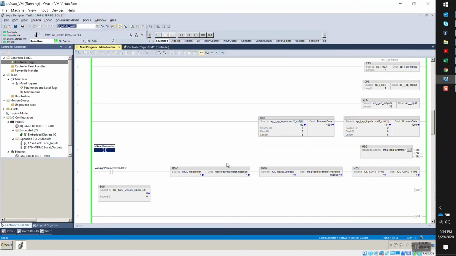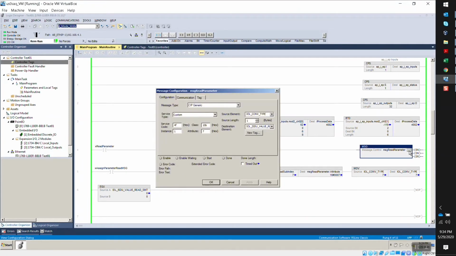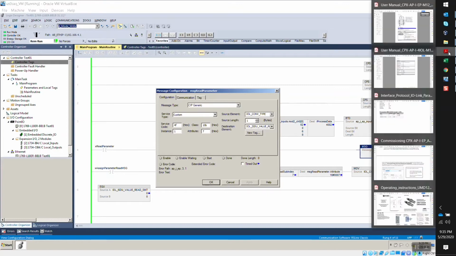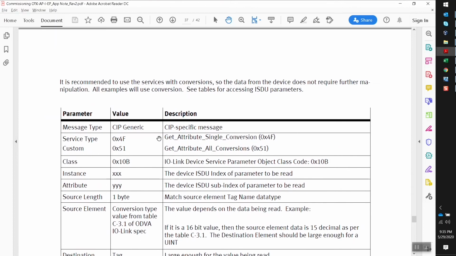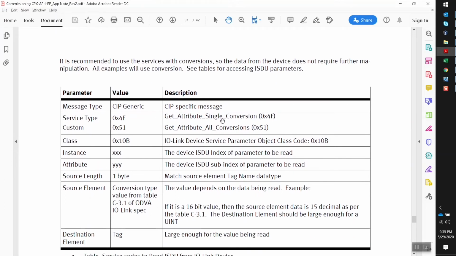The first thing that you have to do is configure this message instruction. So let's open that message instruction and I'm going to show it to you here. You're going to leave this as CIP Generic and service type is custom. The service code and the class, I think in most cases you're going to be using the same. What does this mean, service code? That's if you want to read a single parameter or multiple parameters. So even this is defined here: single conversion or all conversion.